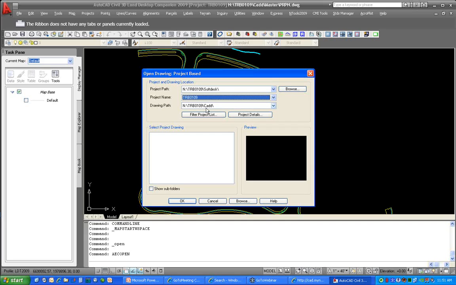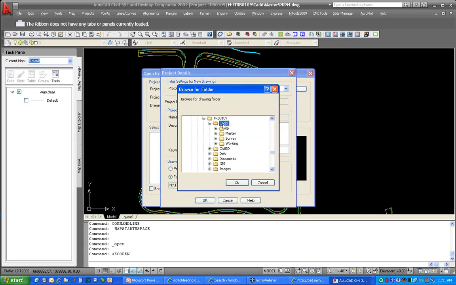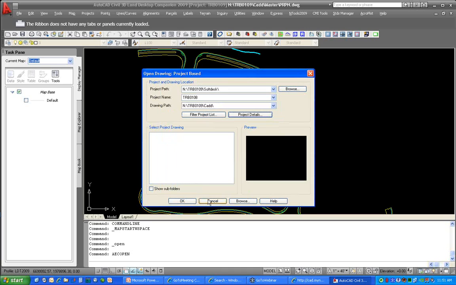Older projects, this may not be set correctly, so what you'll need to do is select on Project Details, and then at the bottom of the Project Details dialog, you want to change it to Fixed Path, and then you browse, and you want to browse to the CAD folder for your job, and I'll pick OK to that, and then pick OK to that, and then back in our project-based dialog, that drawing path should be correct. And this is an item that you only have to do once on any project, and once it's set up for a project, it'll be applicable to all users.